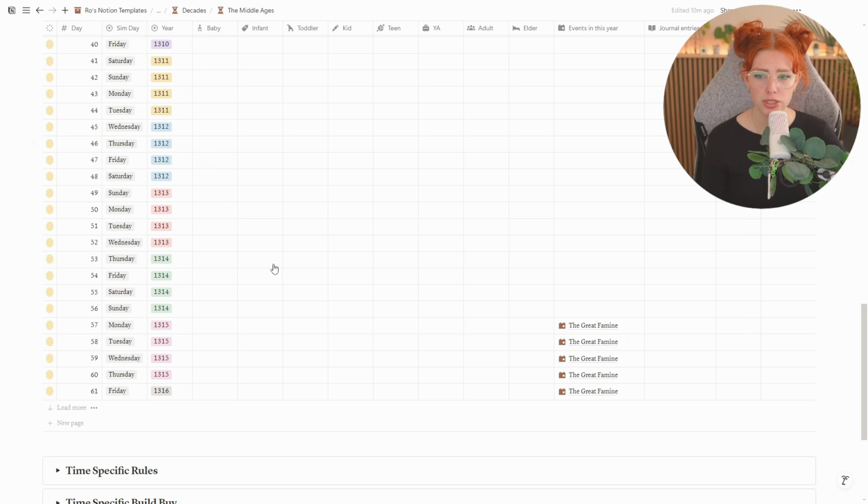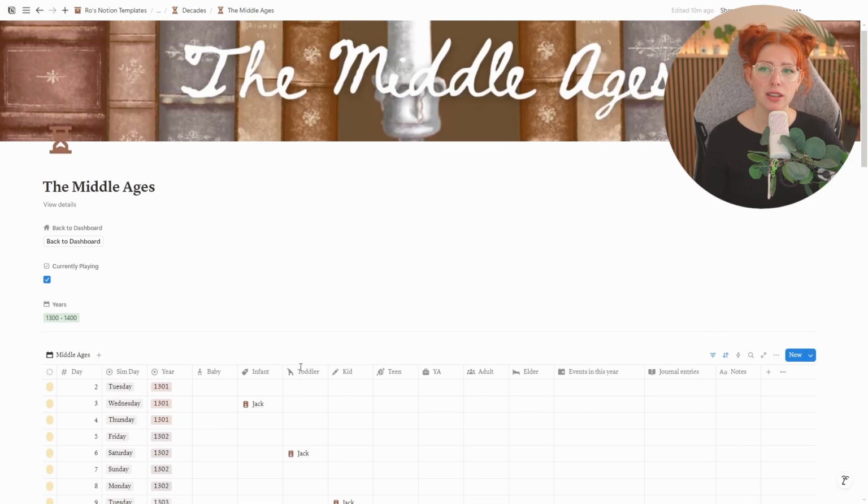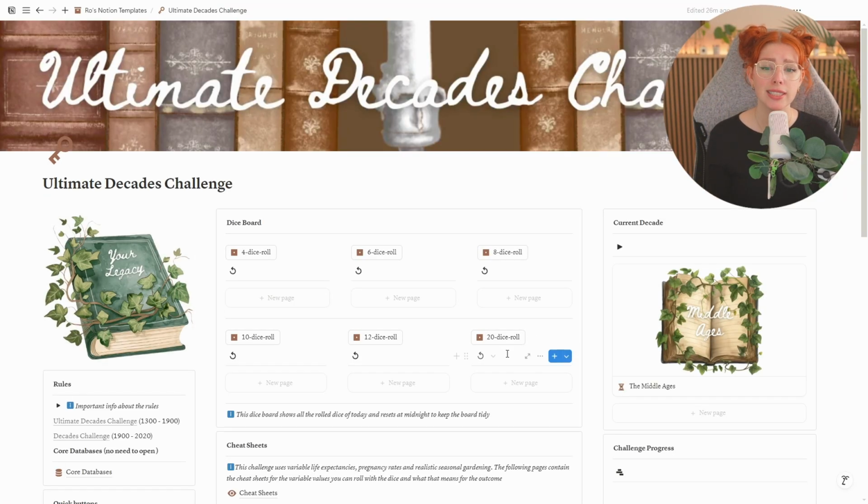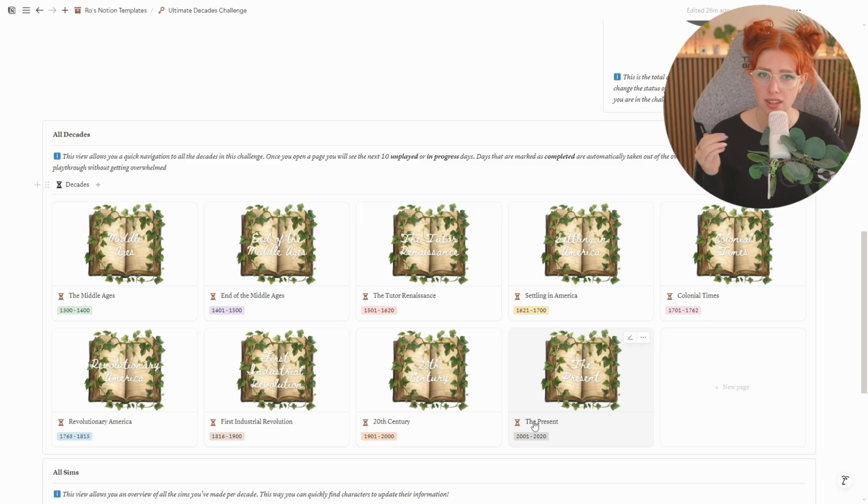Something that is important to know is that with that change of going from one creator to the next creator to have the whole challenge, it slightly changes if you get to the later years. So from the Middle Ages all the way to the First Industrial Revolution is basically written by the same person. At the end of the First Industrial Revolution into the 20th century, we actually go into basically the original Decades challenge that was written by the original creator.